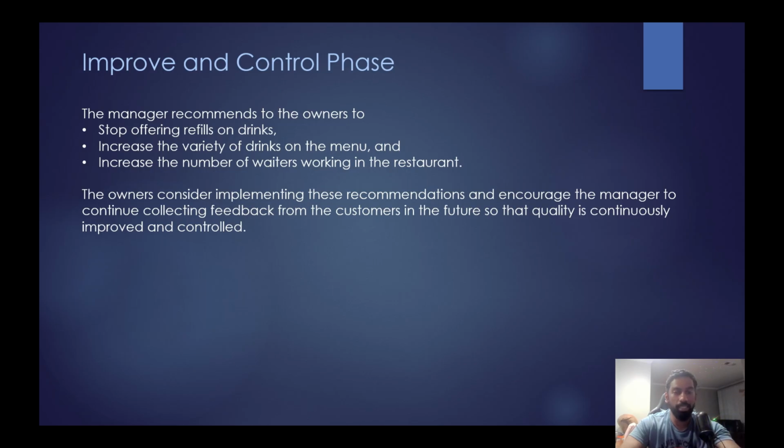The owner considers these recommendations and encourages the manager to continue collecting feedback from the customers in the future, so that quality is improved and controlled. And that overall concludes chapter 5, binary logistic regression for measuring customer satisfaction.